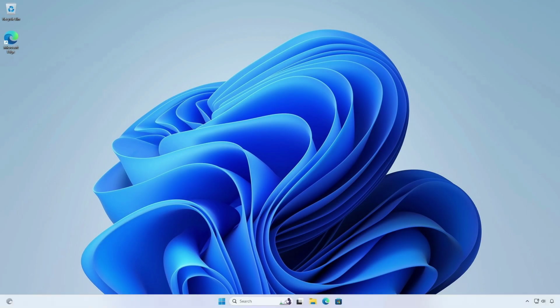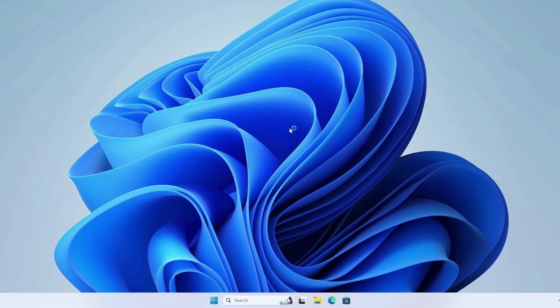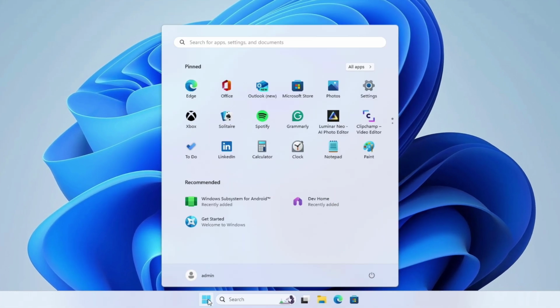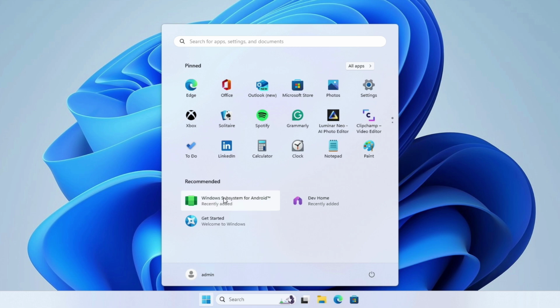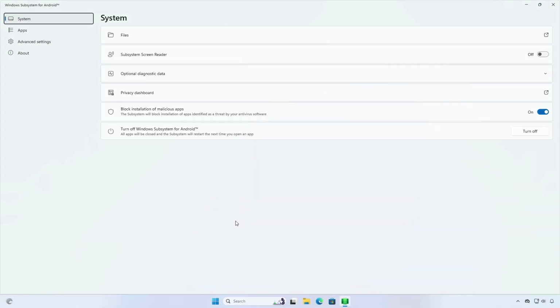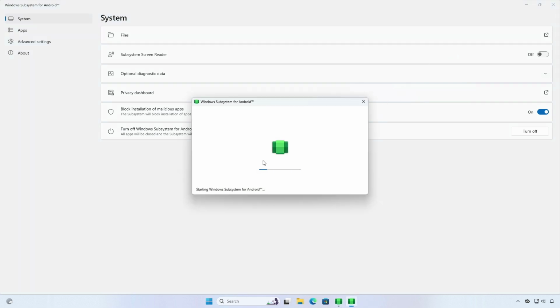Once restarted, run Windows Subsystem for Android. Now it's working without issues. Windows Subsystem for Android made running Android apps on Windows 11 possible. The app library is limited, but you can sideload apps from other sources.